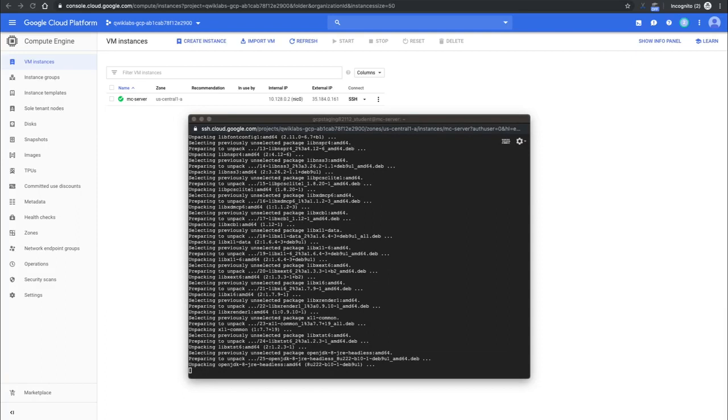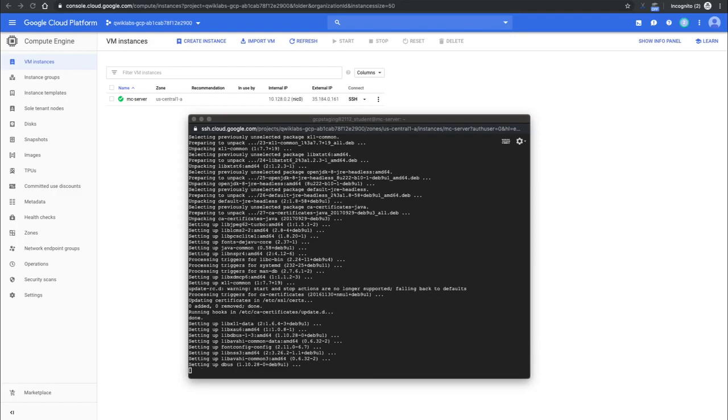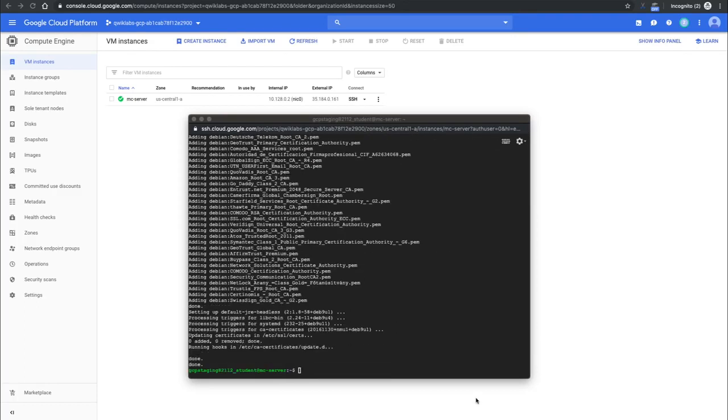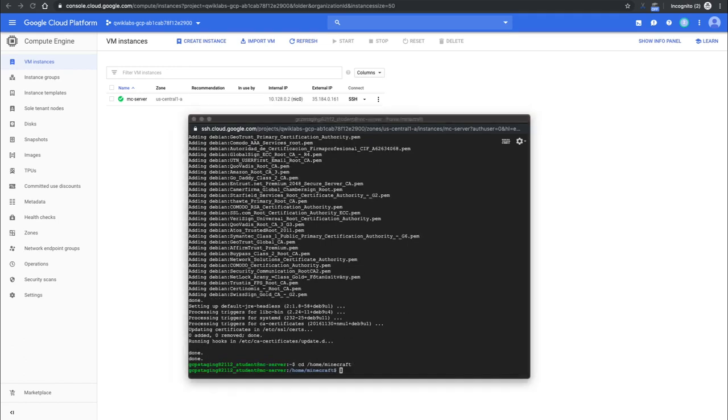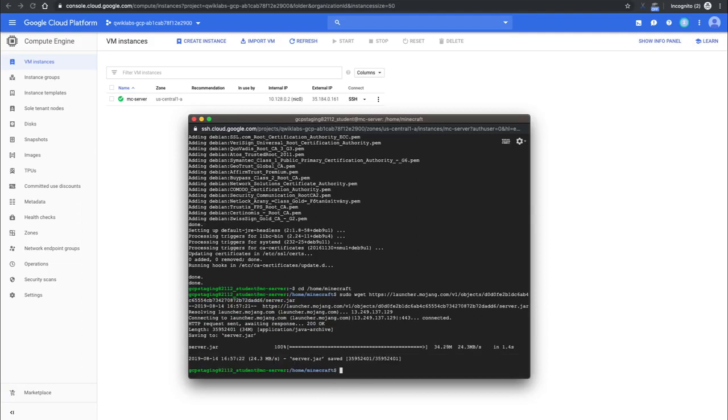And after that, I'm going to navigate to the directory where we mounted that persistent disk. And into that, we're then going to download the Minecraft jar file. So we navigate into that, run the command. You can see it's downloading.